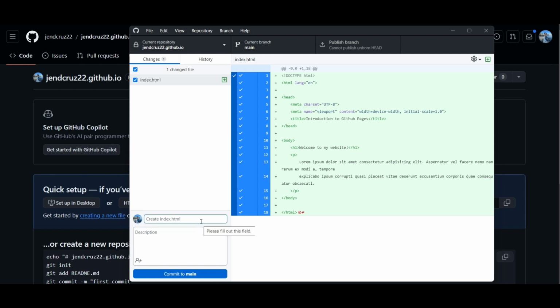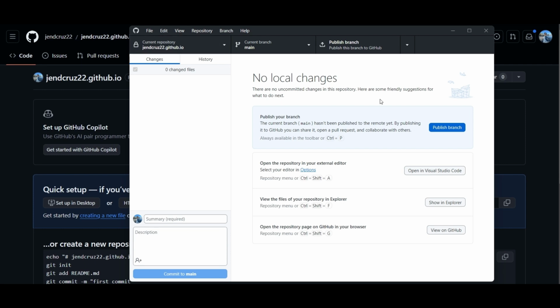The first commit is usually written as first commit, but in the future you can write something like added home page or whatever you'd like. For now, I'm just going to write first commit since this is the first time we're adding some code to our repository. Hit commit to main, and then once that's committed, you push this committed package onto your repository.